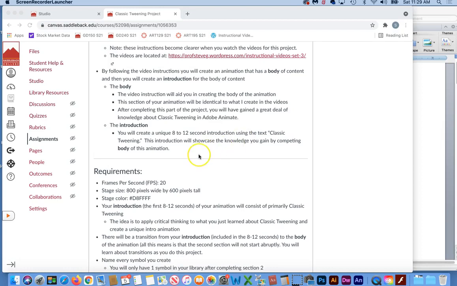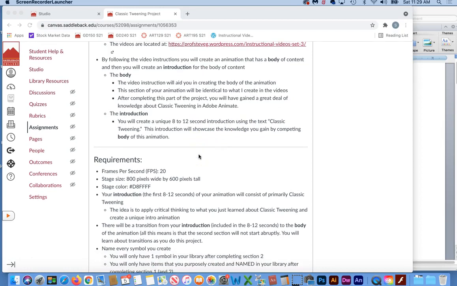I will show you examples of everything here, but this introduction that you create, feel free to get as creative as you wish. You can add things in addition to the text classic tweening, but the main thing is that you are showing what you learned when you completed the body of the animation.